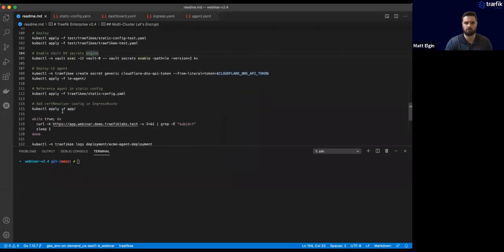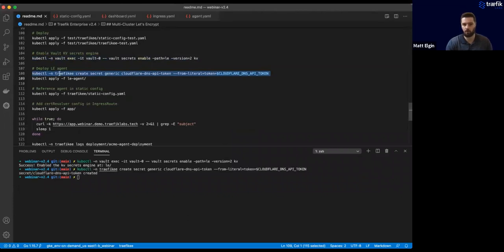So we followed those same steps in terms of the namespace, the secret for the license key, as well as deploying those resources. So the next thing we want to do is enable a secret engine that is going to store our certificates in our Vault server. So we've just done that. So the next thing we can do is actually deploy the Let's Encrypt agent resources. Before we do that, we want to mount our API token for our Cloudflare DNS provider as a Kubernetes secret so that we can reference it in our deployment.